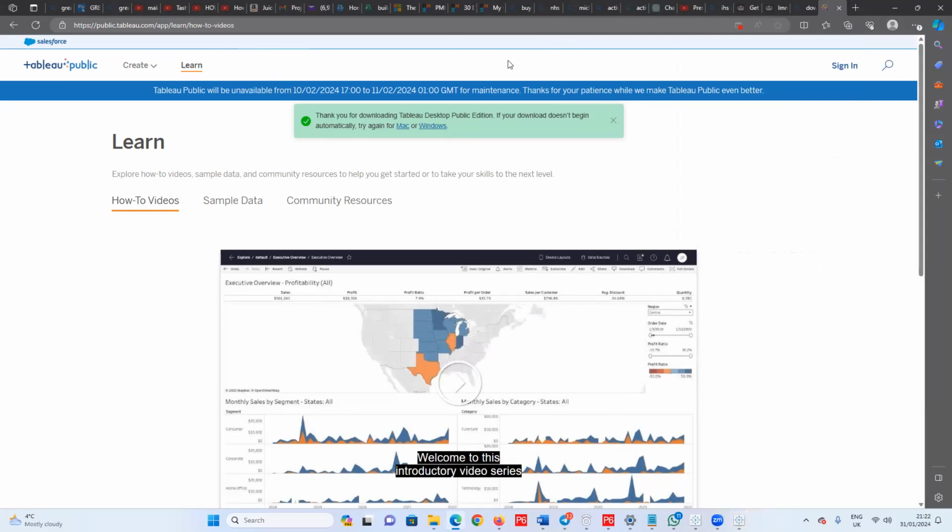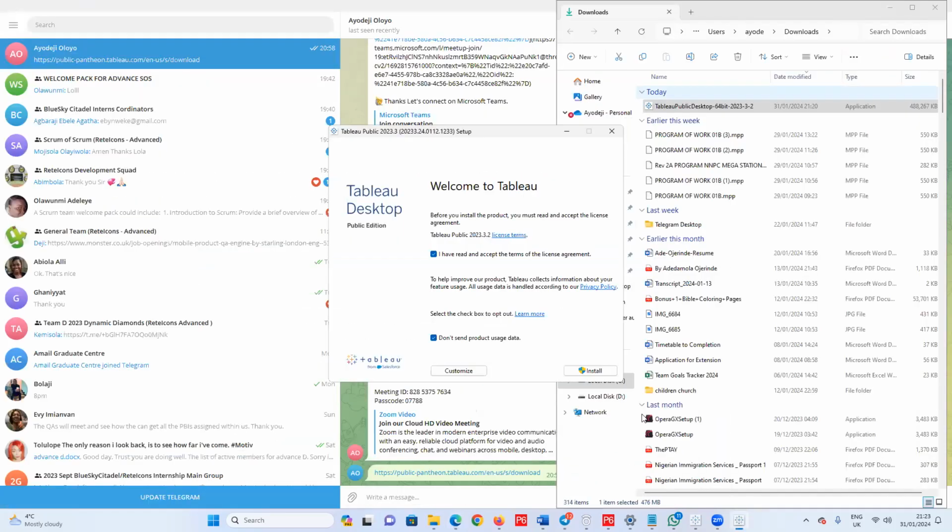Should we check the don't send product usage data box? That's up to you. If you want them to flood your email, or if you don't want them to. Do you understand? So that's up to you. You don't have to.